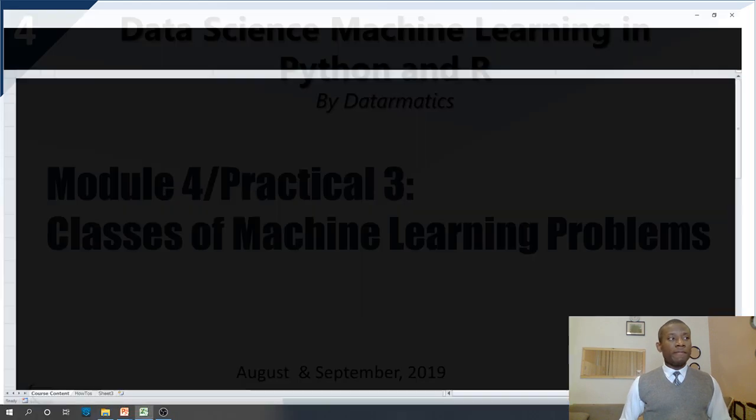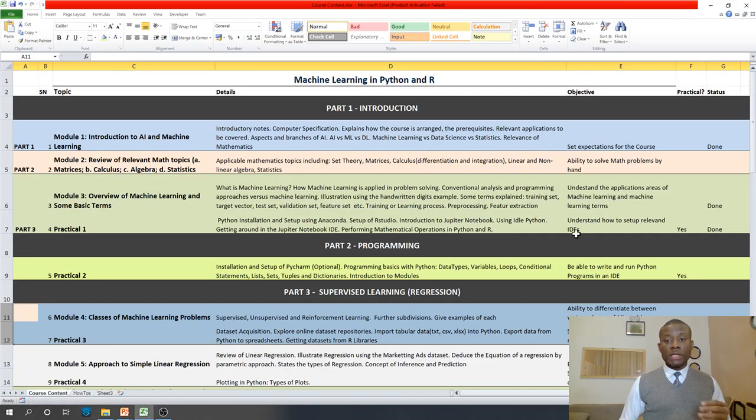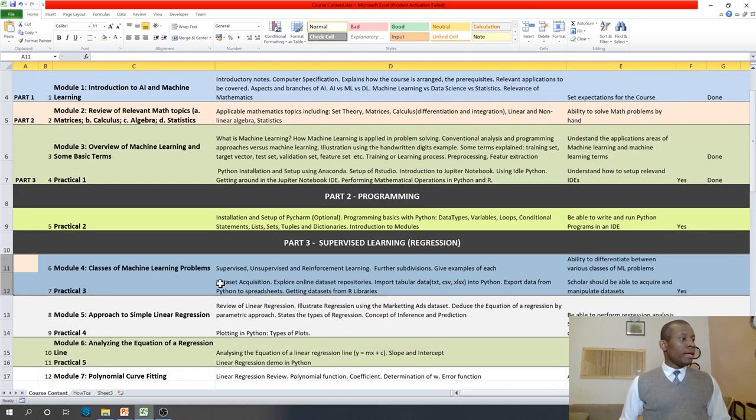I'm sure by now you have this course outline. This course outline shows the color coding for the combination of module and practical. So module 4 will be going with practical 3. You can see this is where we are at this point. Module 4 has to do with supervised and unsupervised learning, classes of subdivisions of machine learning.